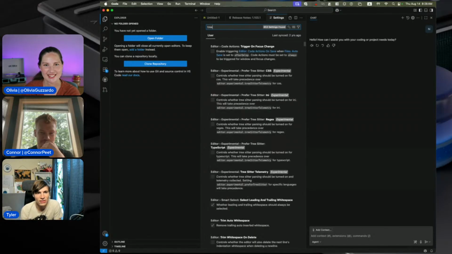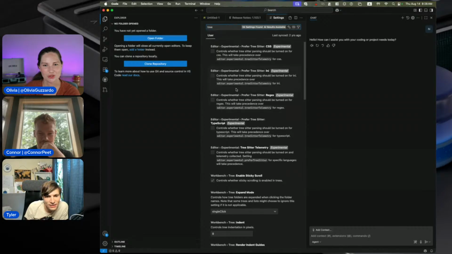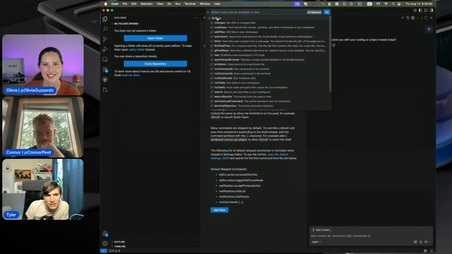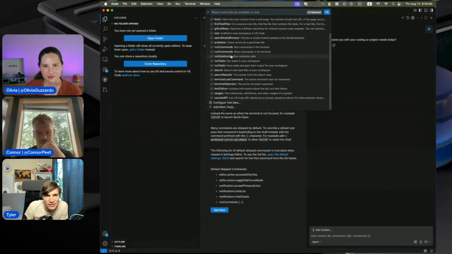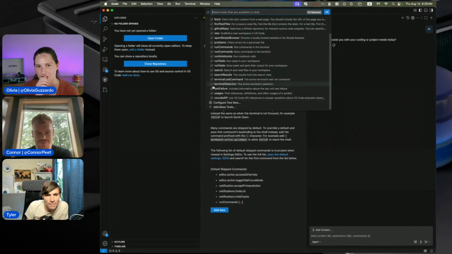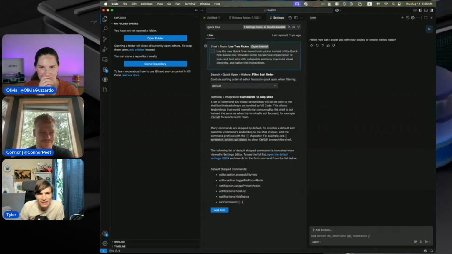What did I call it? Tree? Sounds right. Quick tree. Use tree picker. Excellent. Oh, nice. Yeah, there it is. So this is what it looked like before: no icons, no sticky scroll. The sticky scroll I feel is very clutch. Yeah, that's the best part, I think.